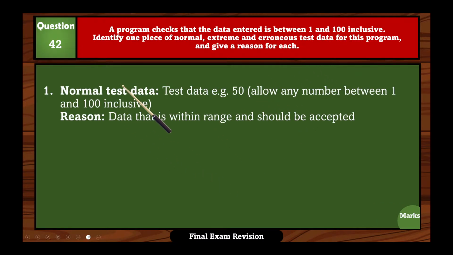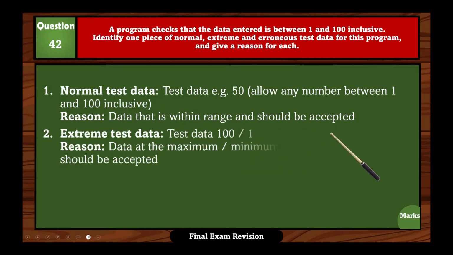So for this answer, normal test data, for example, 50: allow any number between 1 and 100 inclusive, and the reason is data that is within the range and should be accepted. Second one is extreme test data, for example, 1 or 100. Reason: the data is at the maximum and minimum end of the range and should be accepted.